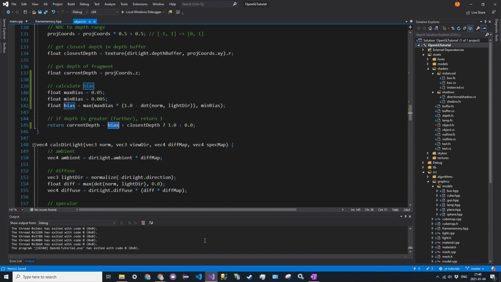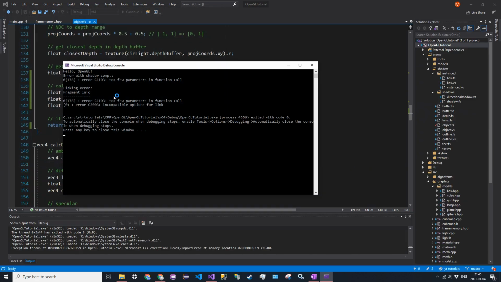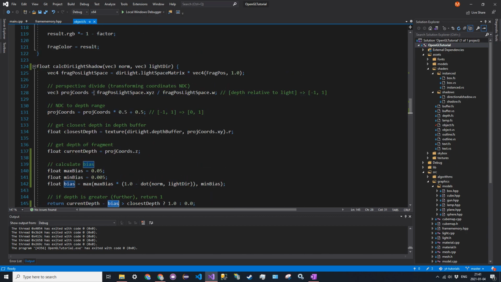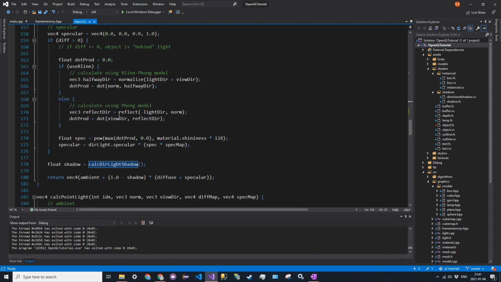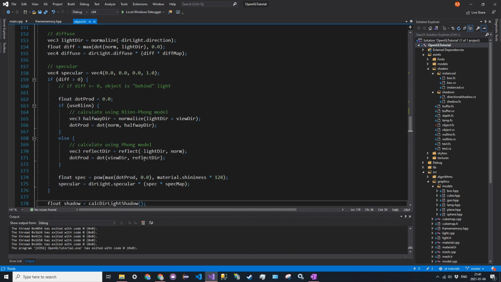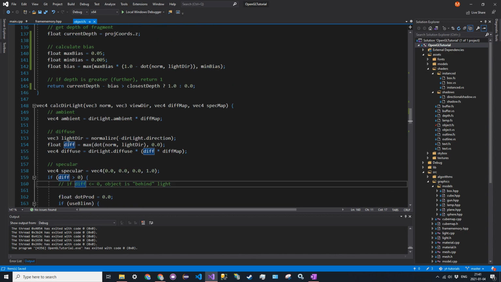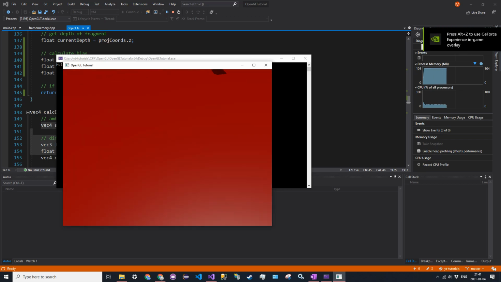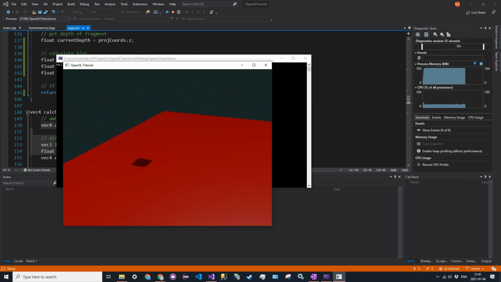Alright, so now when we run this, we should not see a striped pattern anymore. Oops, I did not pass in the parameters. So now we actually have to pass in the proper parameters to the directional light shadow function. So just pass in norm and light direction, which we calculate in the calc dir light function here. So let's run this. We see there's no striped pattern anymore, because once again, it's all biased, so it's offset just by a little bit.